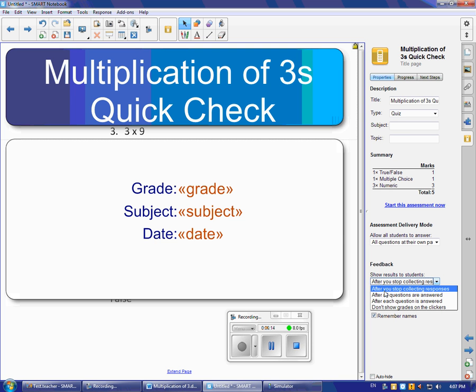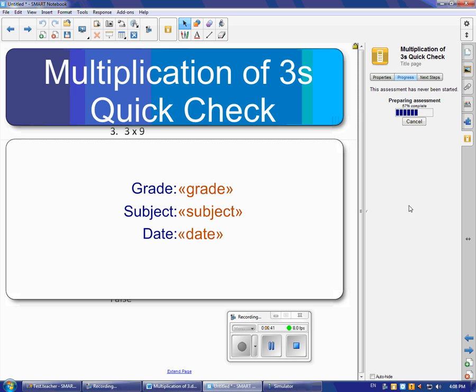You could do feedback after you stop collecting responses, so after you hit Stop. After all questions are answered, so after they answer their last question, it'll tell them if they're right or wrong. After each question is answered, so if they make a mistake, that kind of limits them. They can't go back if you choose this option. Or don't show grades at all. I like to keep it on the after I'm done. I typically do it on there, but you can do whatever you choose. So I'm going to click Start.